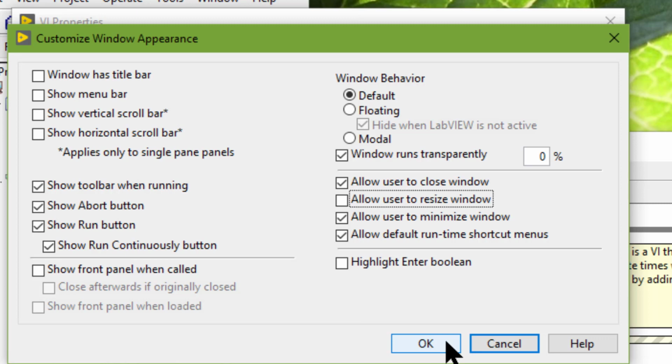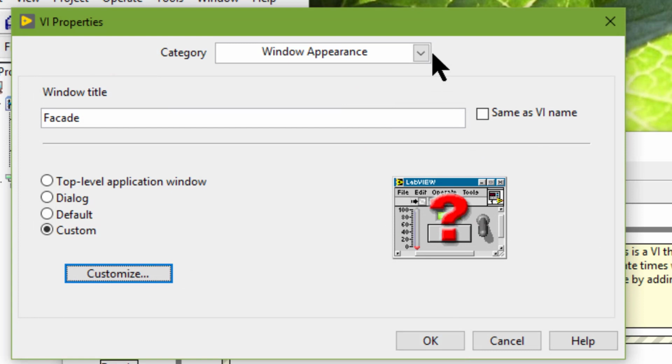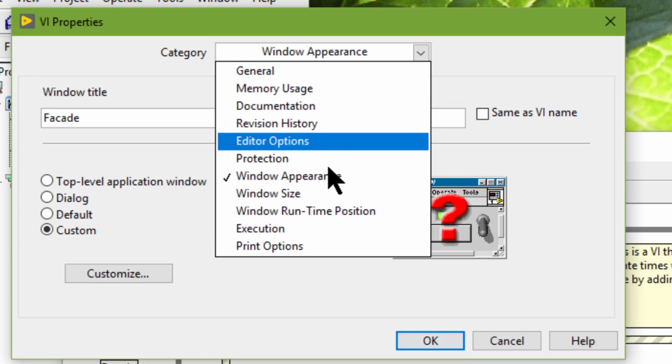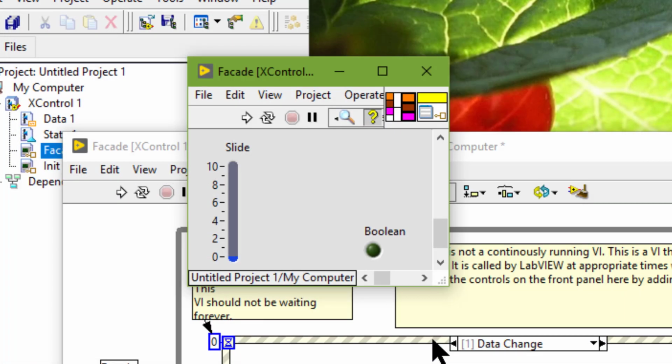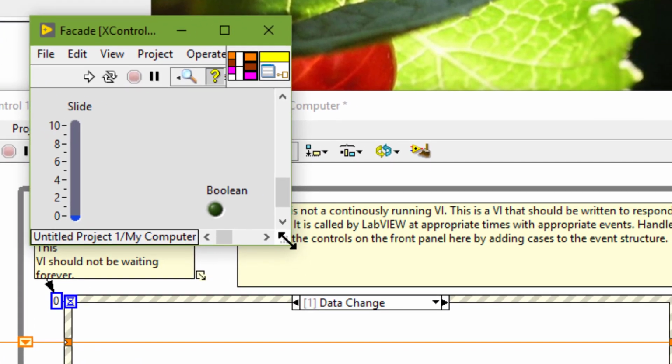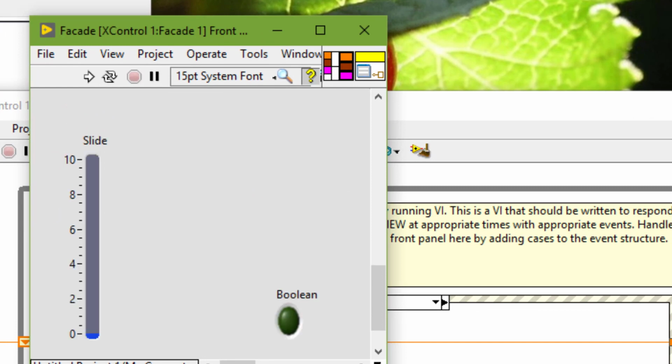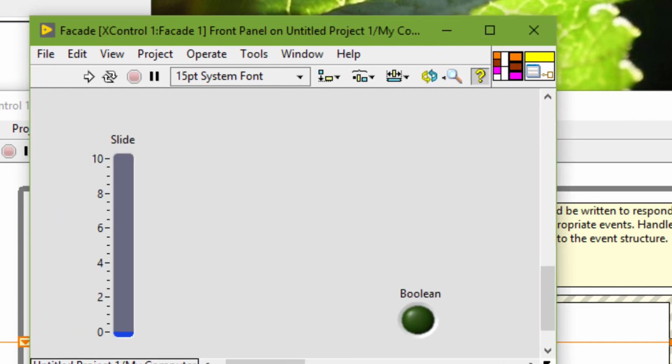If we want the controls to automatically size when the XControl sizes, we can go to window size and then place a check mark in the scale all objects on front panel as the window resizes option. Then when we resize the window and let go of the mouse, the controls automatically adjust.